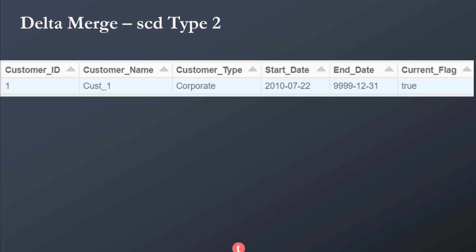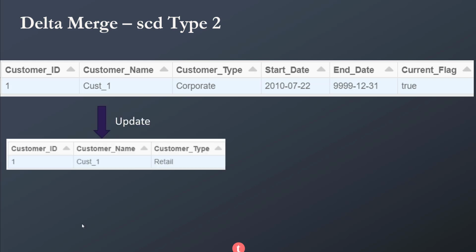So let's see this example. For a specific record, for customer ID 1, you would have, let's say, the customer type is corporate, you will have a start date and an end date for the validity of the record, and in some cases you also have a Boolean type that would say whether or not this record is still active, which it is in the initial state. Now we have an update for that record, and the update might just say this customer ID 1 is no longer a corporate type, it's a retail type.